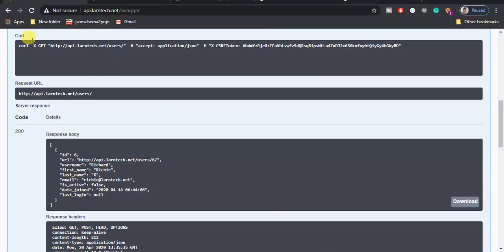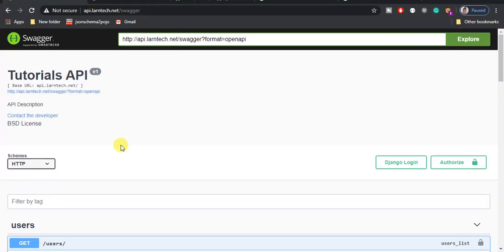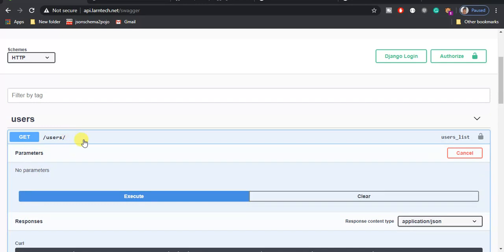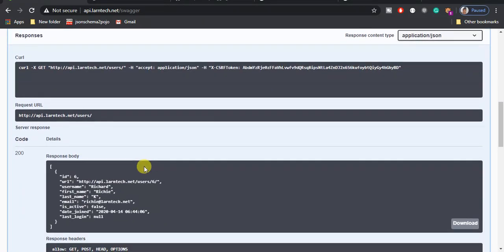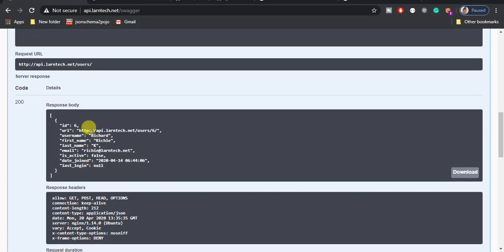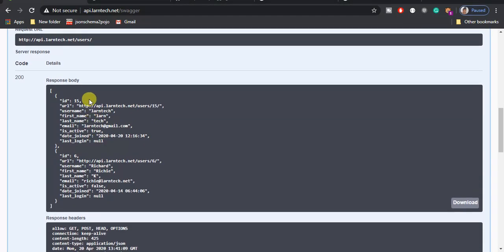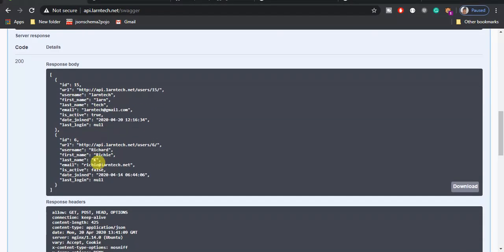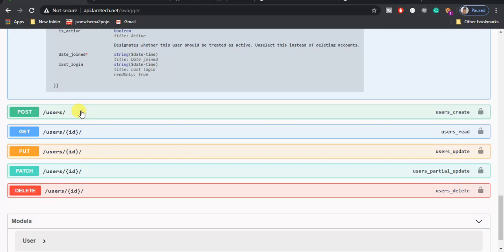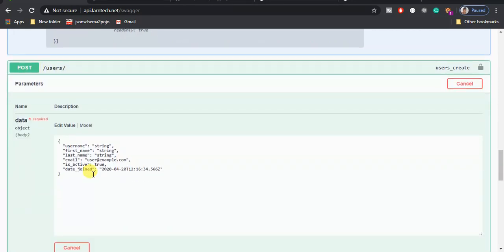So I have created an API here. I'll leave the link in the description. You can also go to the browser and execute. You'll see we have two users: LearnTech and Richard. We have our post here that we are going to utilize. For us to post data, we are going to post username, first name, last name, email, and even date joined. So let's get started.